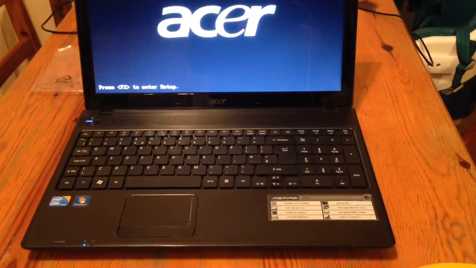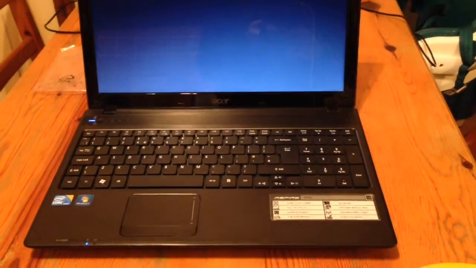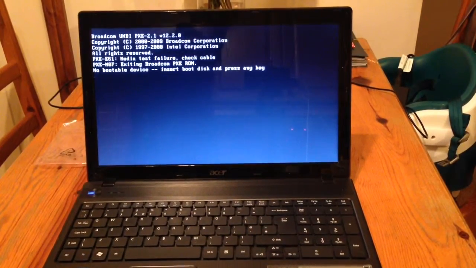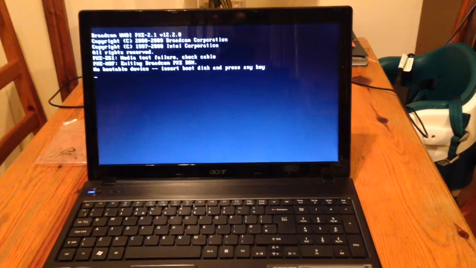Adjust you up ever so slightly. There we go, now it's trying to PXE boot. No bootable devices, insert boot disk and press any key. Result.